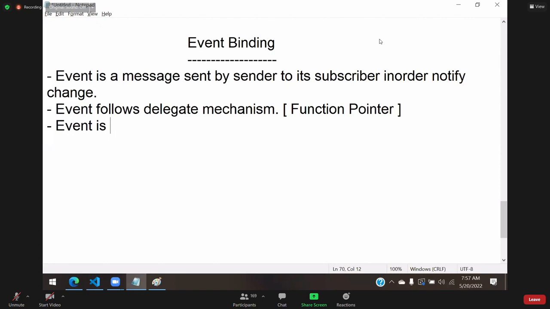Any JavaScript people? Which design pattern does event use? There are 23 design patterns. Which design pattern does event use? Event uses the observer pattern. Event uses the observer pattern. It is a communication pattern.